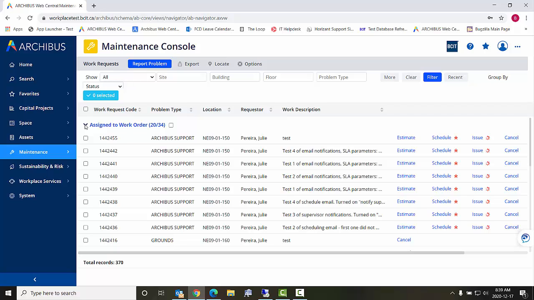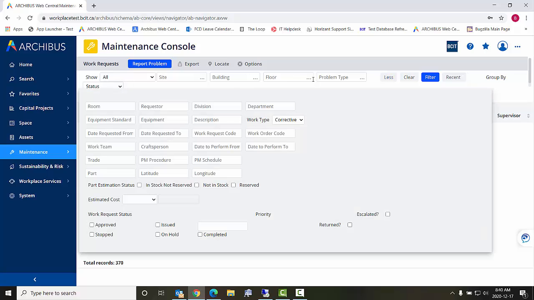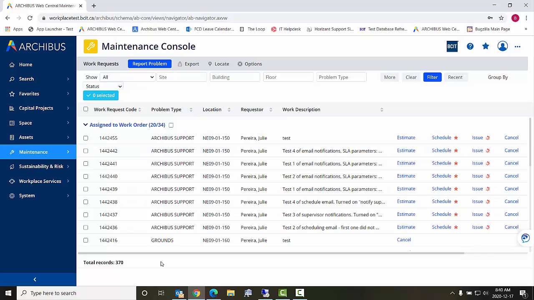So first of all, you need to locate the request that you wish to cancel. So launch your maintenance console, and there are a couple of ways that you can do this. You can either expand the status section where that request is, whether it be in assigned to work order or issued and in process, or you can come up to the top and use the filter fields. By clicking the More button, you will get many different options to search for a work request. The easiest is if you know the work request code, simply type it in here and click the filter button. The other option is to expand the status where the work request sits and visually find it.